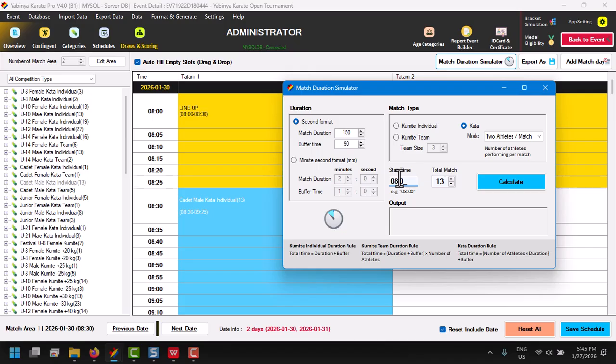Then set the start time to 8:30. Total matches, 13 matches. Then click Calculate. We can see the total duration is 52 minutes, and the finish time is at 9:22. Because the timetable uses 5-minute rounding, the finish time on the timetable becomes 9:25. And if we simulate 1 athlete per match, the match duration for this category will be longer.